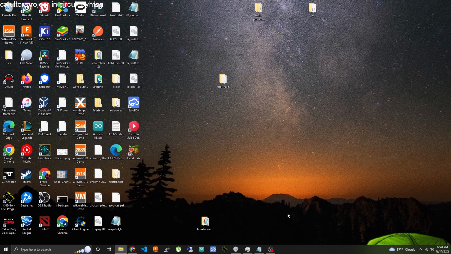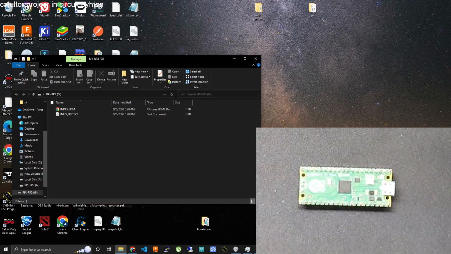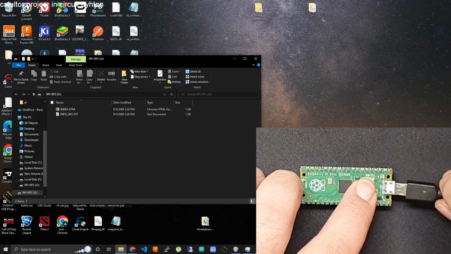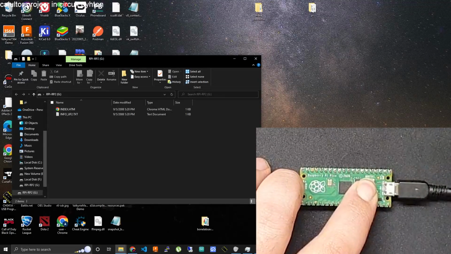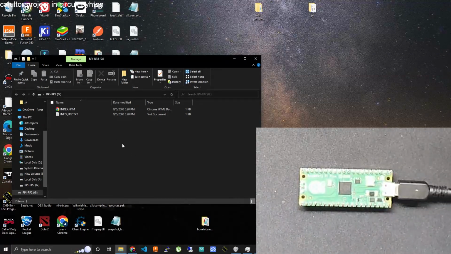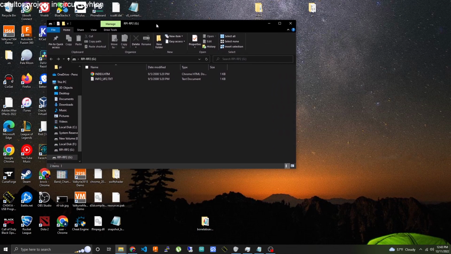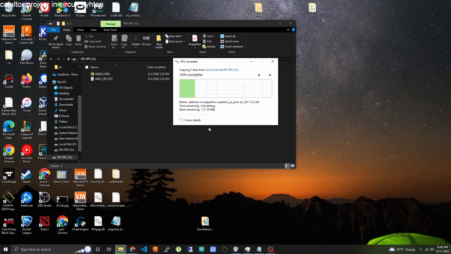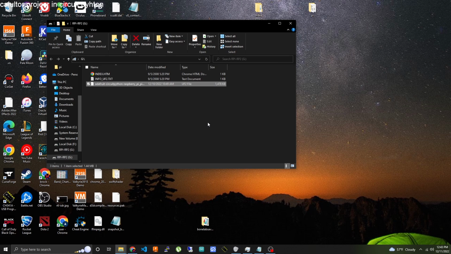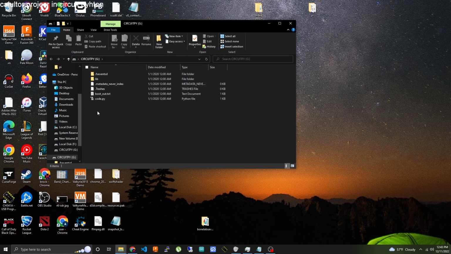is install CircuitPython on our Pico. We just do that by holding the boot select button as we're plugging in the USB cable, and it'll open in File Manager. So now we grab our CircuitPython file we downloaded, drag and drop it in here, wait for it to transfer, and then it'll close and reopen, and this is what it should look like.